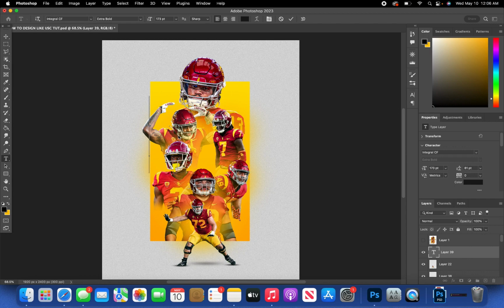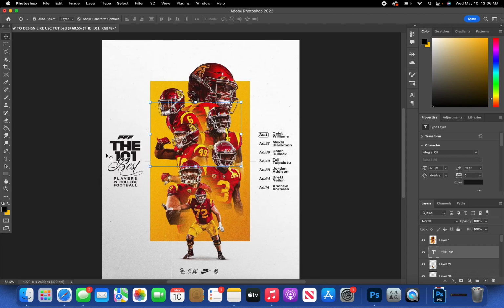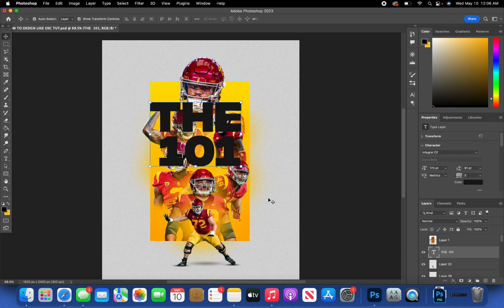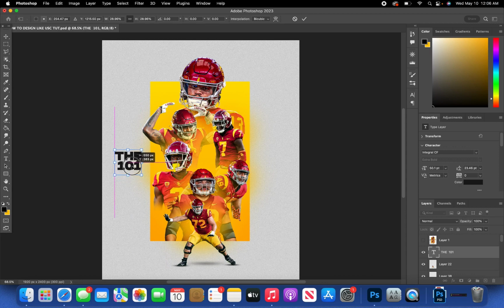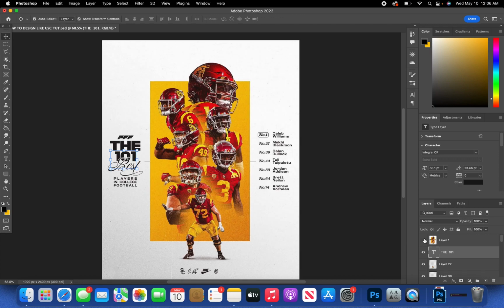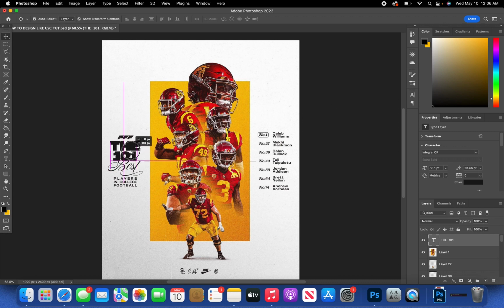So go ahead and do 101. I have to put a space right here because that's how they have it right here. It doesn't go all the way over here. So place that around, I think here. That's where they did. Maybe put it a little higher. Let's see. A little higher, a little bigger. I think that right there should be good.